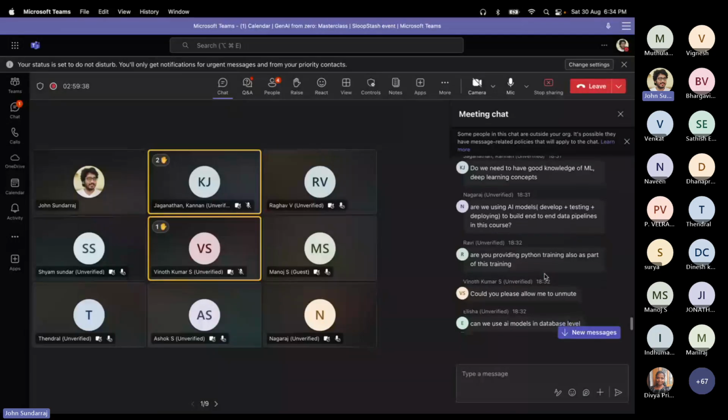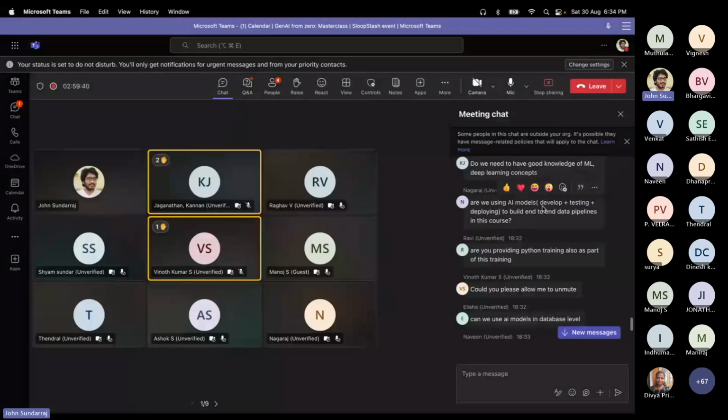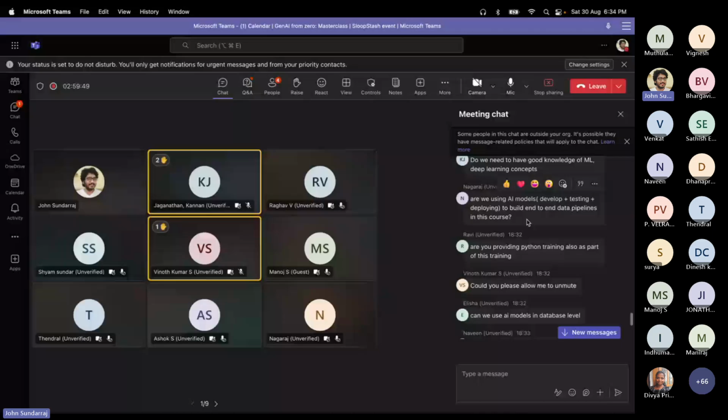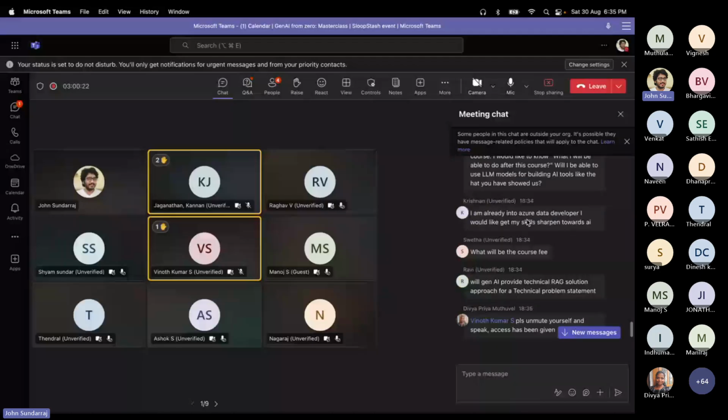Are we using AI models, develop plus testing plus deploying to build end-to-end data pipelines in this course? We are not going to build data pipelines. We are going to build applications, and deploy applications that work based on these AI models. That's generally a data engineering use case. But we will see how we can build these kinds of applications, run it, scale it, run it in Kubernetes at production grade, or run it in Microsoft Azure, AKS, EKS, and how we can power up our development.